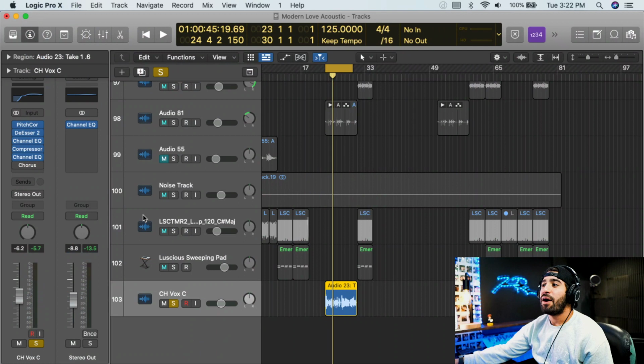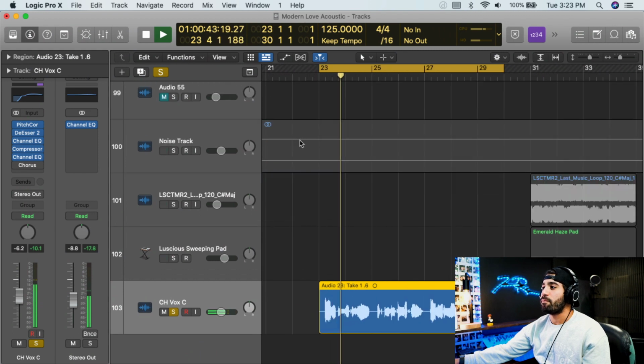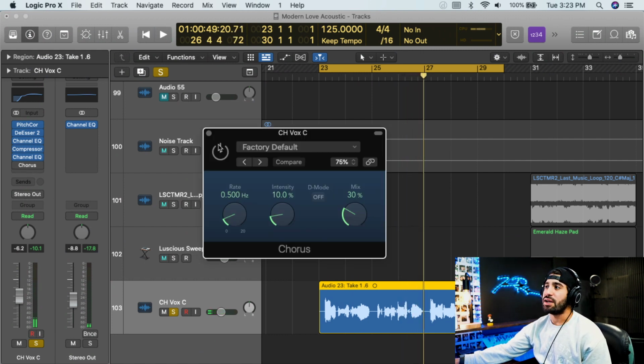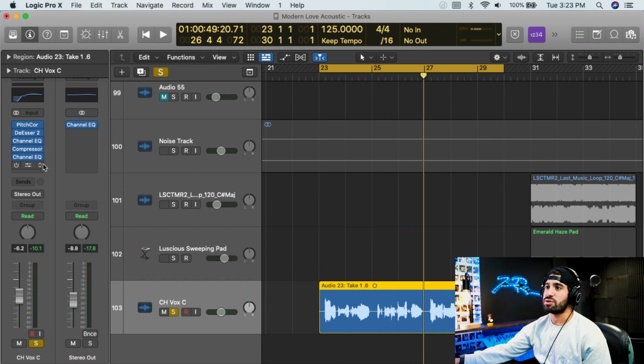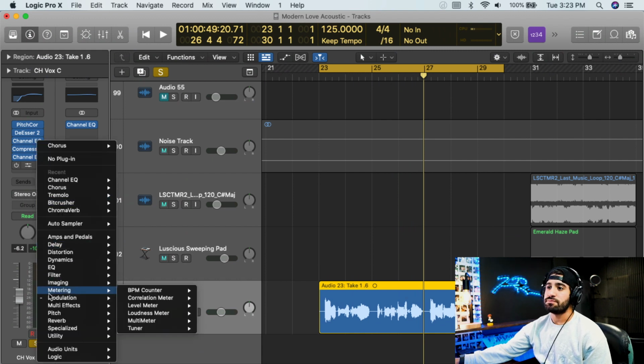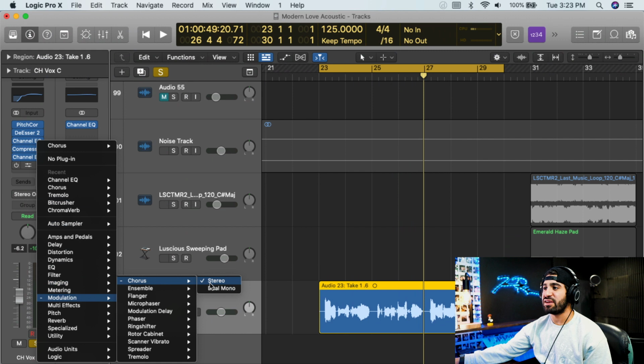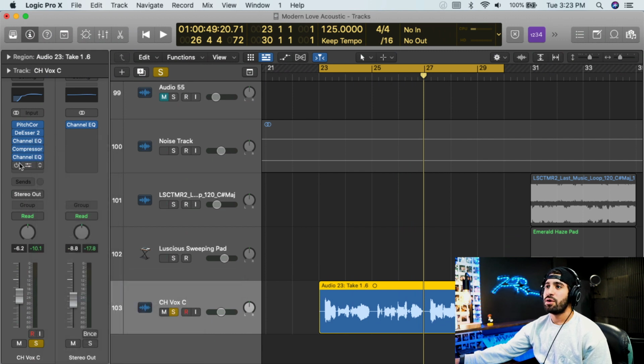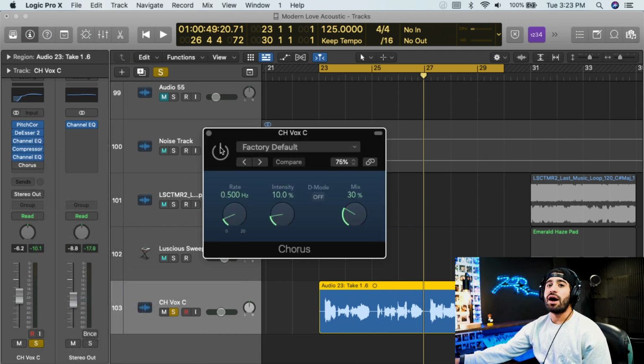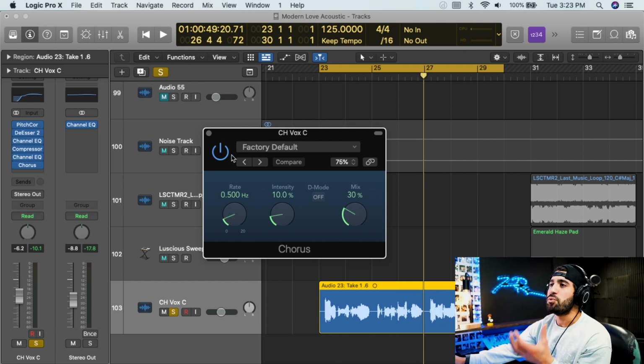This is the original vocal that I have from my song Modern Love, a remix version of it. This is the straight vocal. Okay, now let's open up chorus in Logic. So to get the chorus, by the way, I can show you right here. It's a modulation tool. Modulation affects pitch. It's a movement of pitch. That's a great way to explain it. Modulation is a movement in pitch.